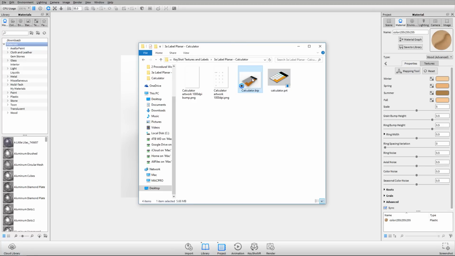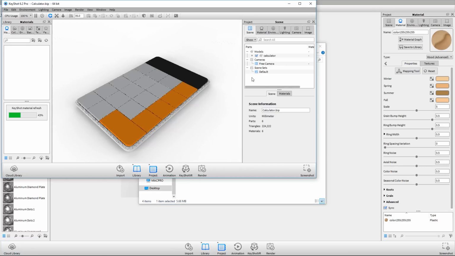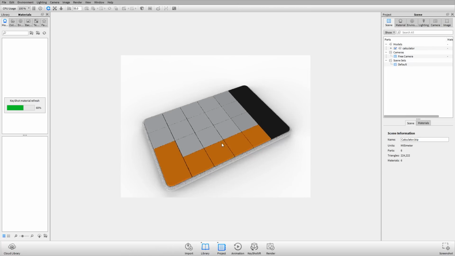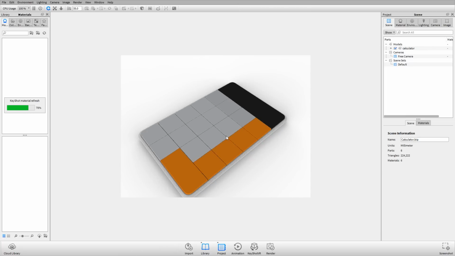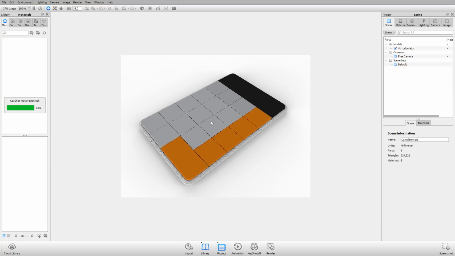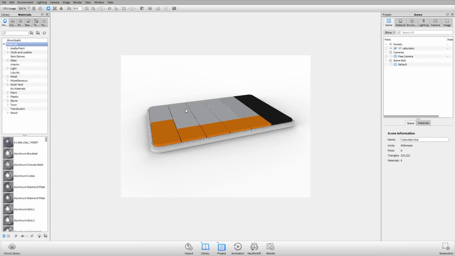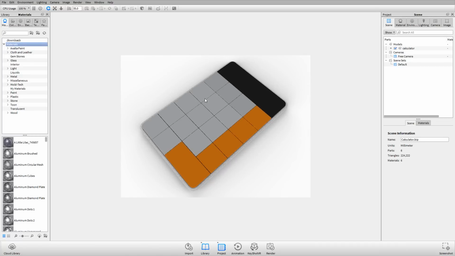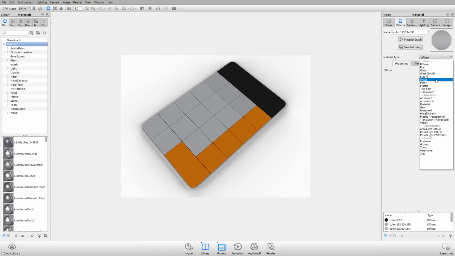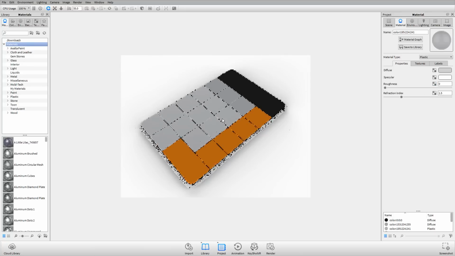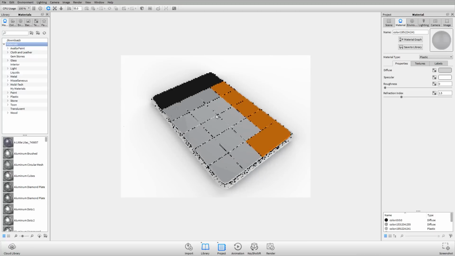And I'll open up this file right here. And here's just a quick calculator that was modeled. If I want to assign a label onto a material, there are a couple different ways. First, let's do a generic label. I'll double click on this material to edit it, and I will change it to a plastic material. I'll keep the specular to white, which means it's going to be nice and shiny.